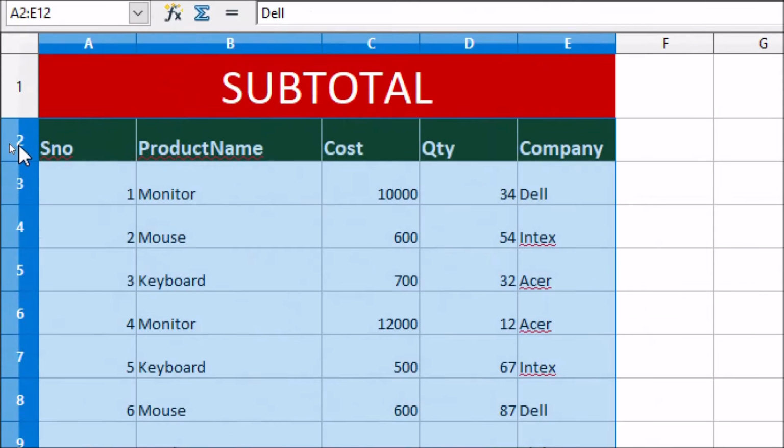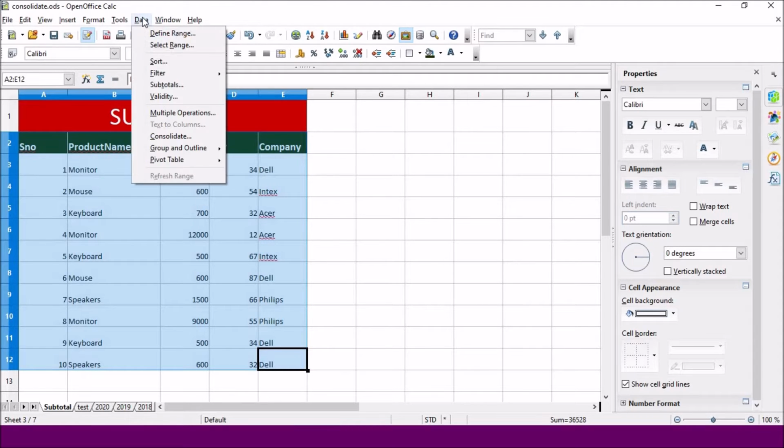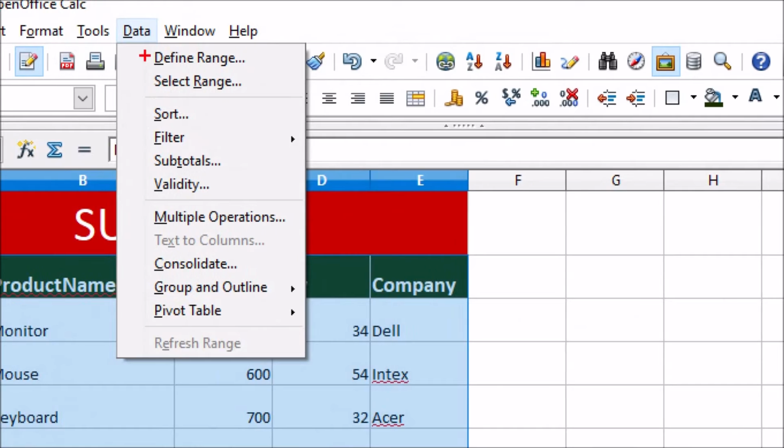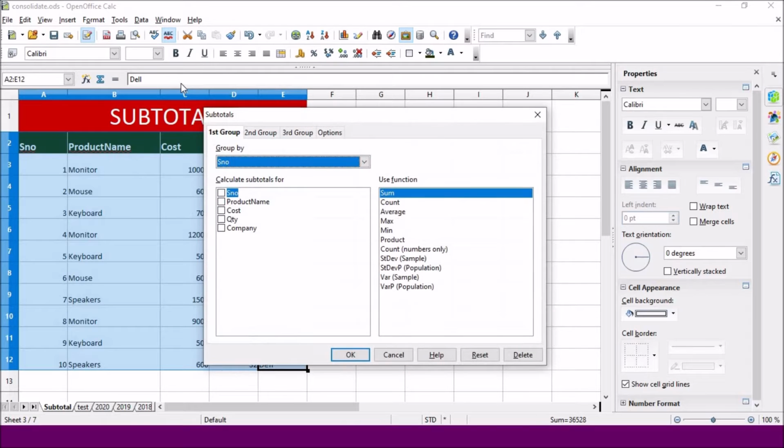So from this field section, where this field is written, I selected the content from there down to the bottom, grouped it, and then I am going to click on the data option, and under this data option I am having this option as subtotals. So I am going to click on this subtotals option over here.